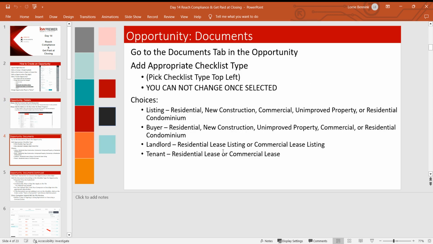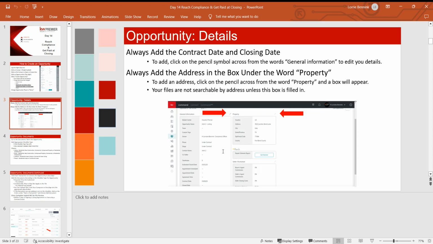And in this box, you might want to put the contract date or the closing date. The more information you have here on general information, the easier it is when you go to do your commissions, because more things pull in. It's also easier when you go to DocuSign, because it'll pull more information over to DocuSign for you if you have more information in this opportunity box.